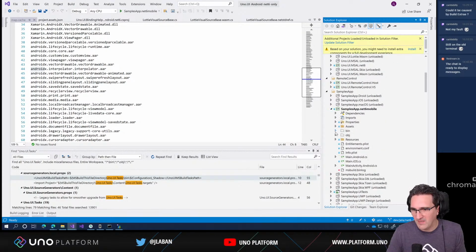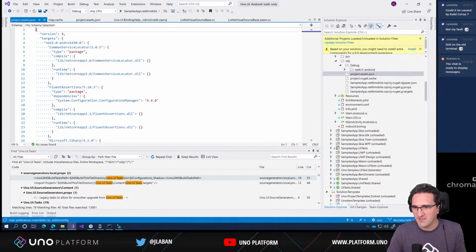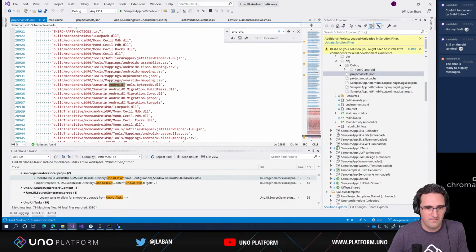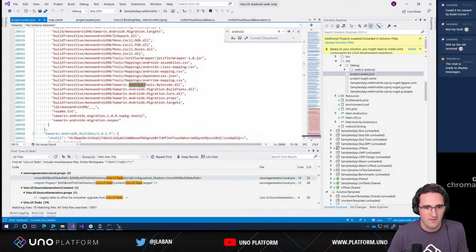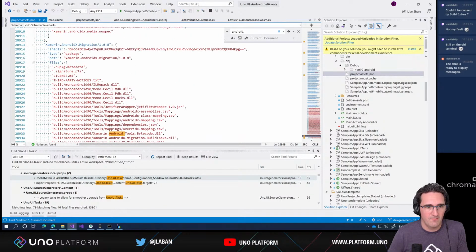If we look at the mobile app, maybe we can find something there. If we look at the restored file, the package assets, maybe we find something that's called Android dot. So there's Uno's Android binding helper that allows to get access to Java. And do we have something else? Okay, so we have xamarin.android.tools.bytecode. Where's that one coming from? Oh, it's the Android X migration. Okay, so that may not be a problem then.